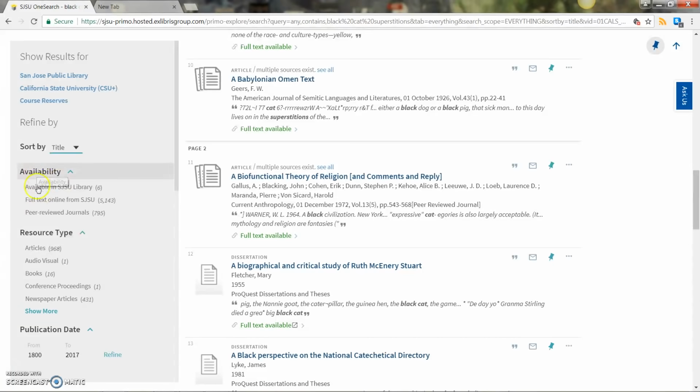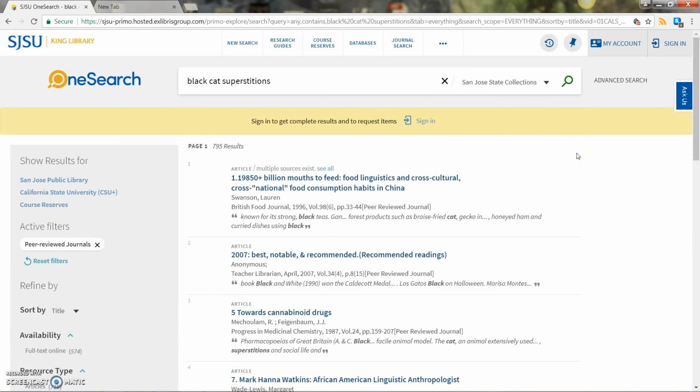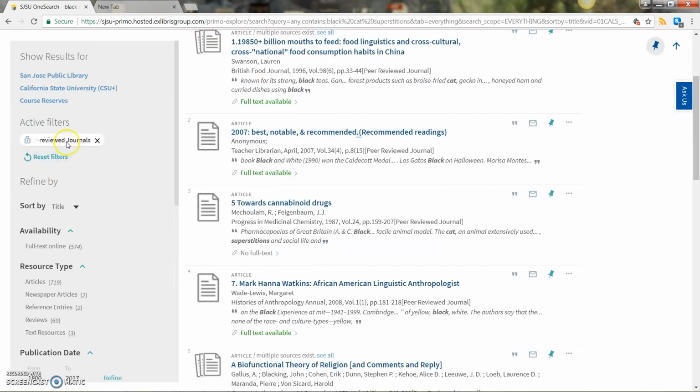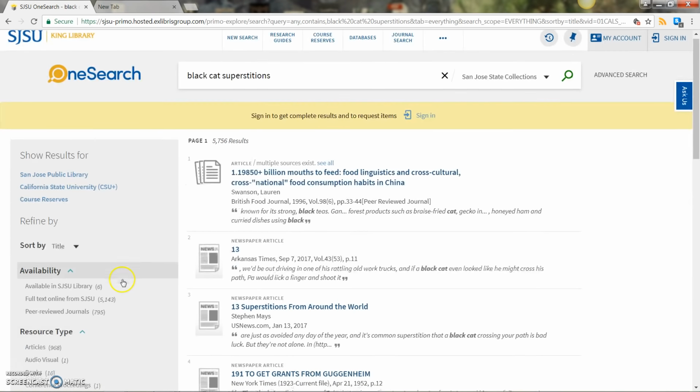Okay, so down below is where you can actually refine the results, meaning that you can exclude them from those results or only have those results returned. So an example of that is if I hit this box here next to the peer-reviewed journals and apply the filter, it's only going to give me results that have been peer-reviewed or from peer-reviewed journals. And if I want to take that off, all I need to do is click that X.